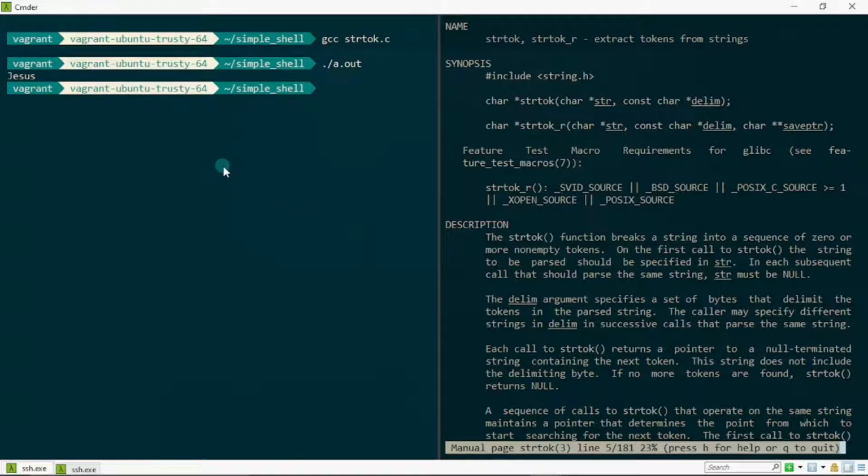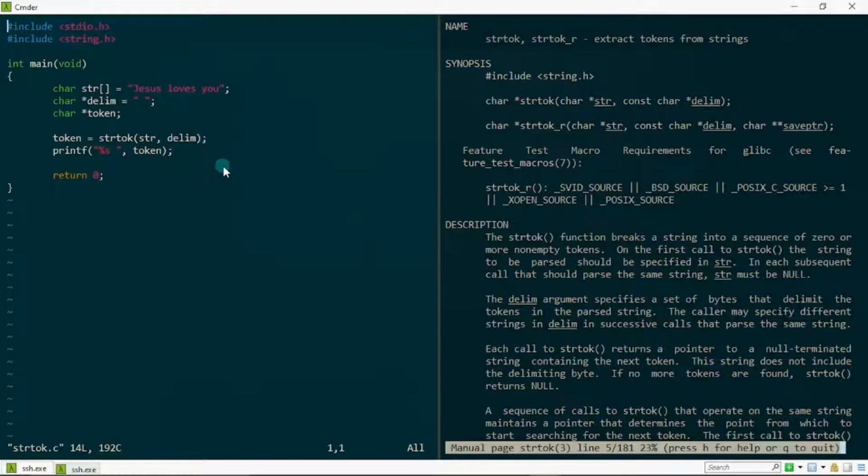So everything seems to be working well. That's good. Let's go ahead and play with this some more. Right now we've been able to extract the first token, but what if I want to extract the second token? To do that, as usual, I'm going to call strtok one more time.